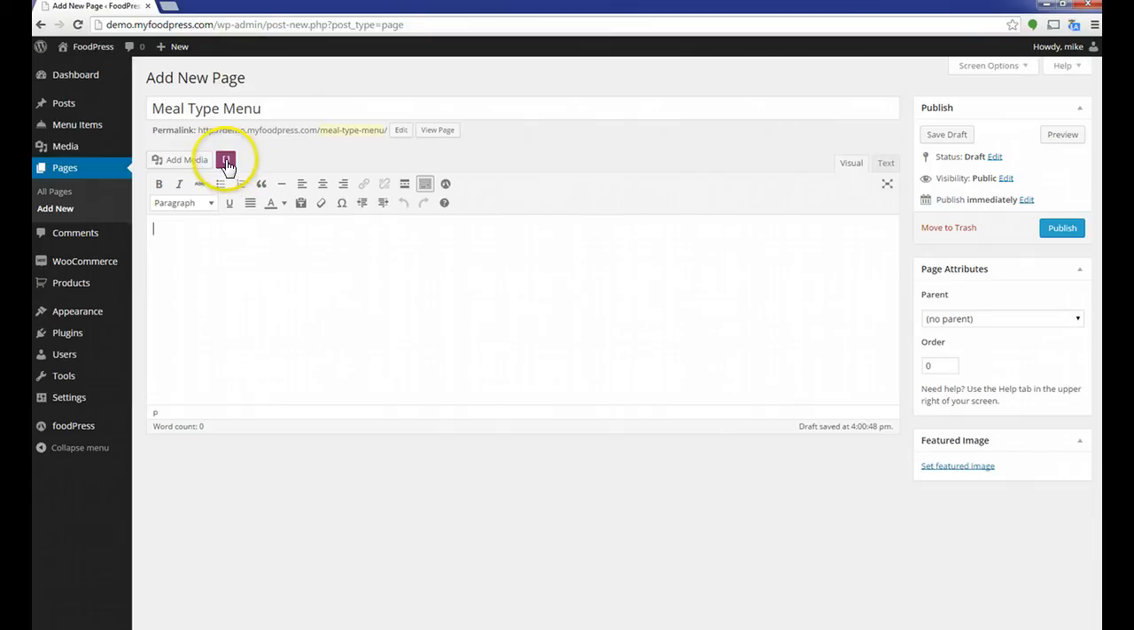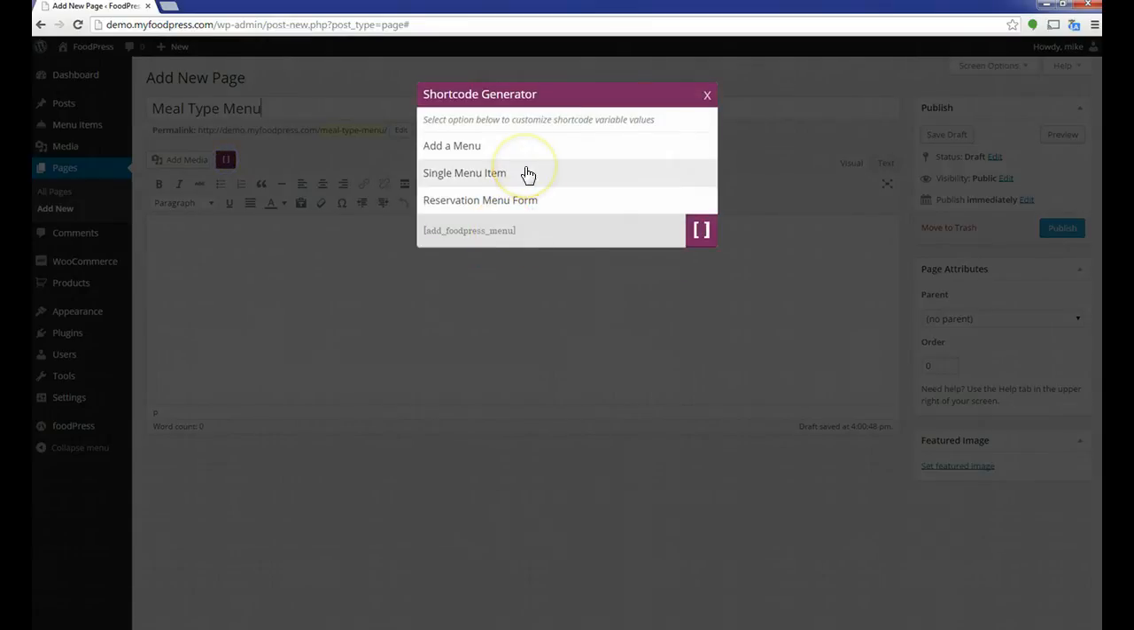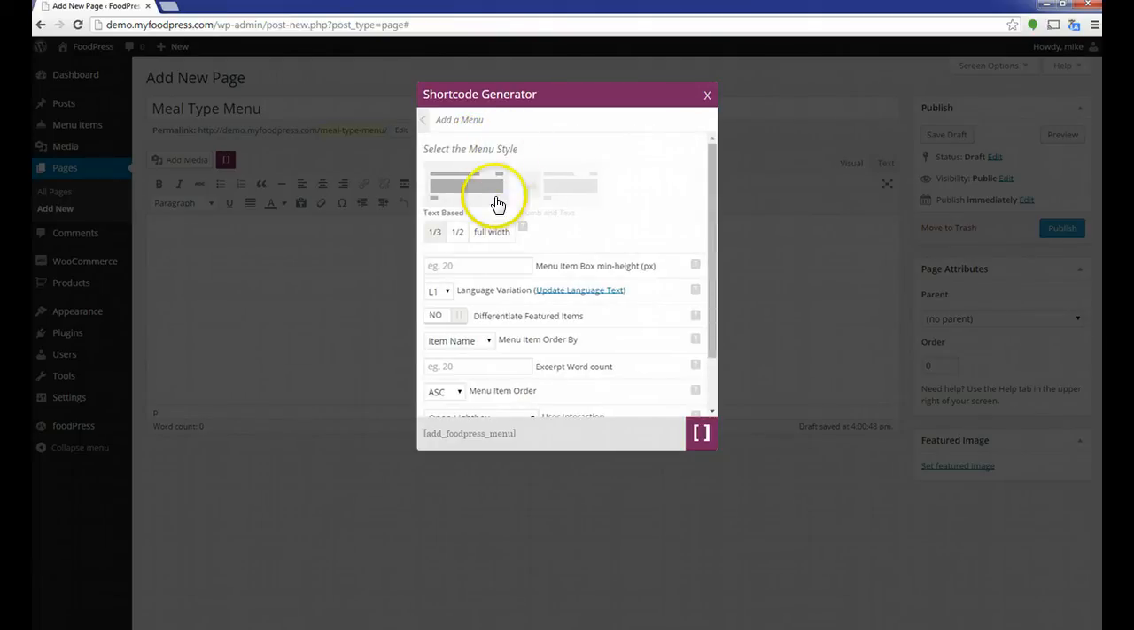Okay, now let's use our shortcode generator and display our meal type menu. So I'm going to hit add a menu. Let's go with our full width menu. It's going to be thumb and text based. You can see as I change this, these values change down here, and we're adding to the shortcode. It's not duplicating anything, it's just changing that shortcode value.